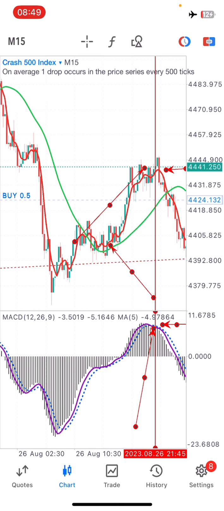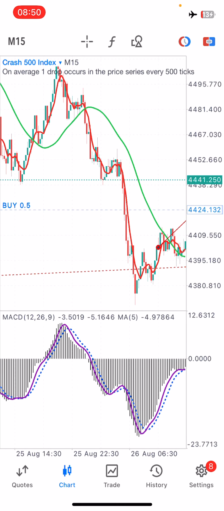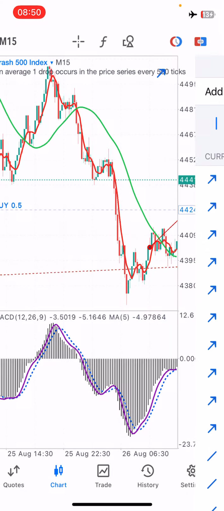So you have two confirmations for your entry, right? You can still use your price action, you can still use all the other trading principles, they still apply, but with this one, this is what you're getting, okay? Even if you want to sell, the same thing happens.